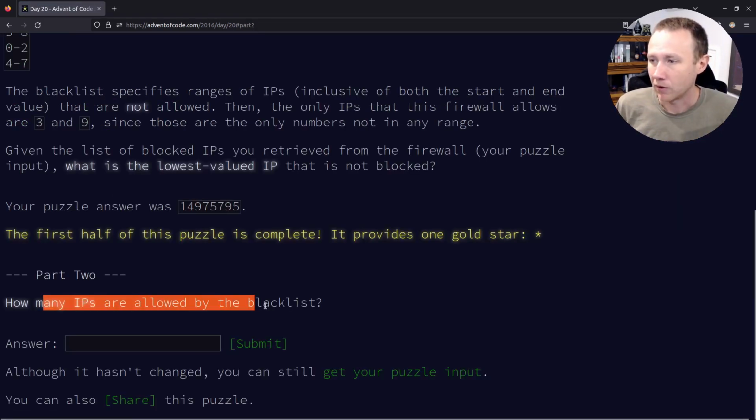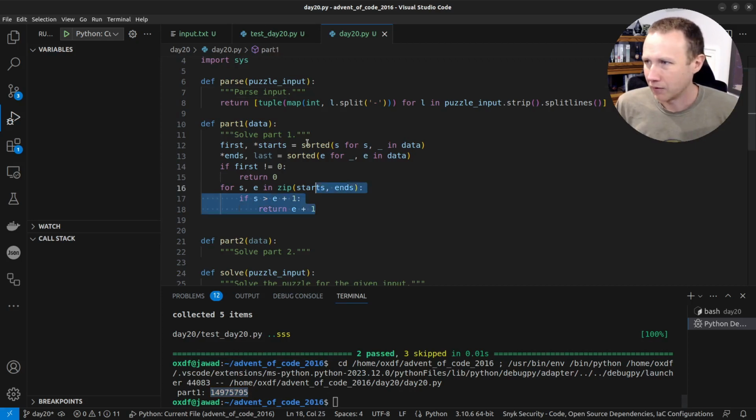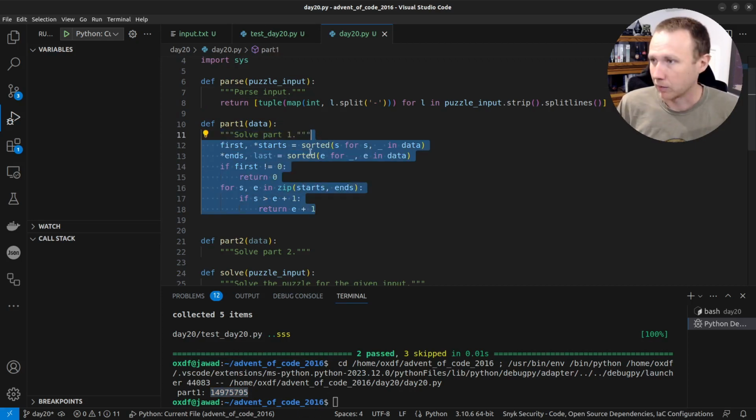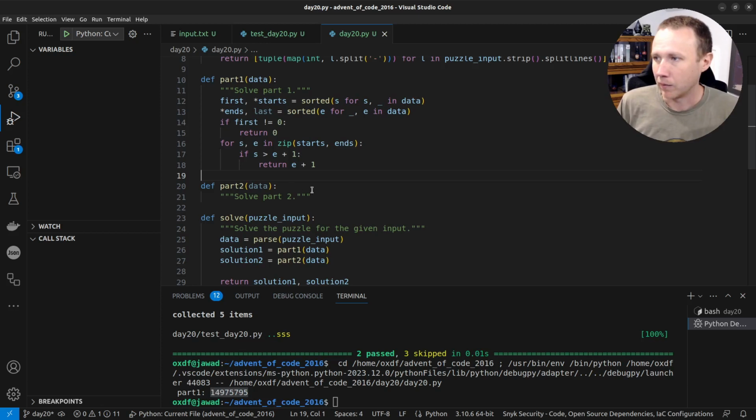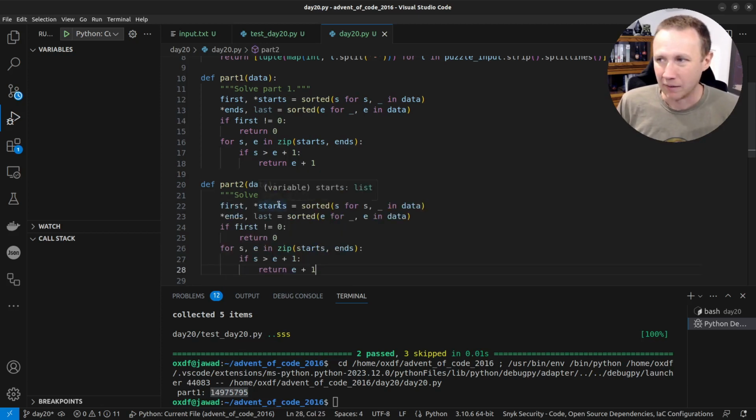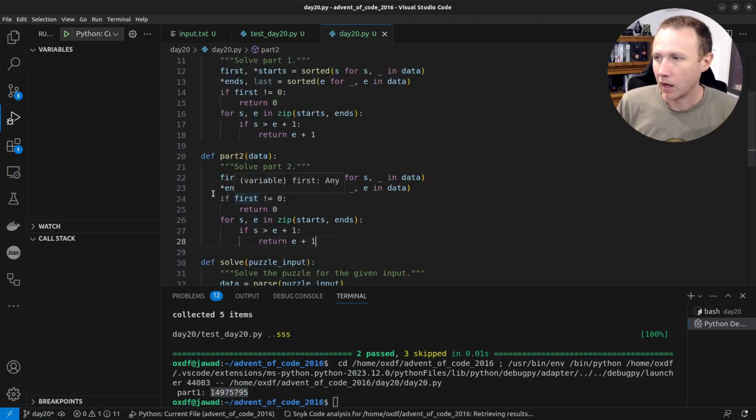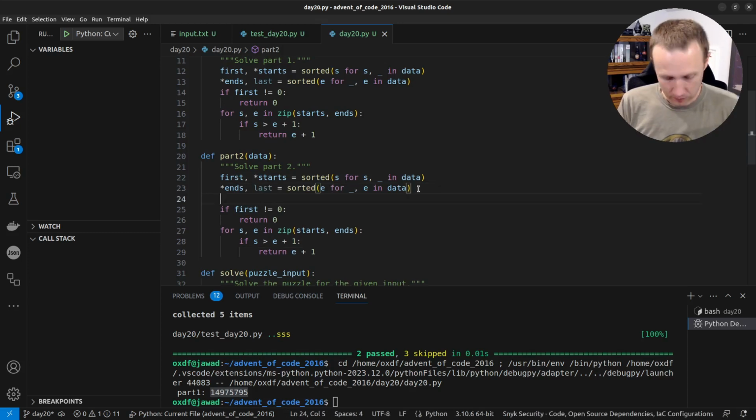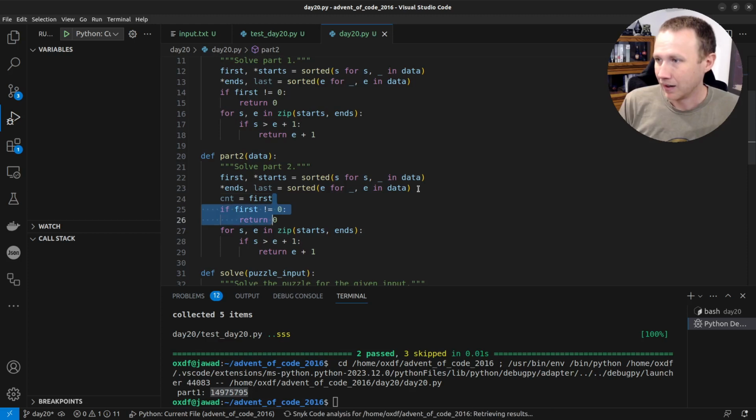How many IPs are allowed by the blacklist? Cool. So we've got to run this to its completion. For the sake of initially starting here, we're going to start by copying this and modifying it. It might be worth coming back at the end to combine them, but for now, let's do this. So we need to keep a count. In fact, count will equal first. So we can get rid of that.